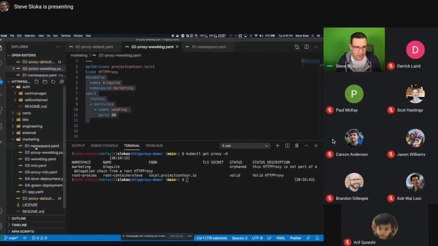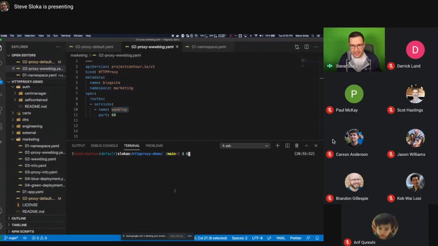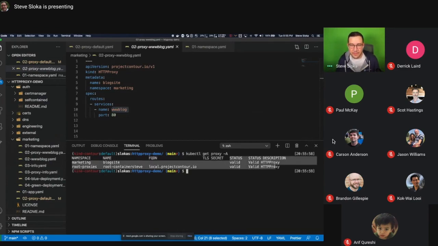This one. You can see this is that resource here. And we're going to route to the www blog service, which is the one we just deployed. So let's go ahead and apply this one. Now, if we go ahead and get our proxies, what we'll see is they're both valid, because now we've tied those two together.